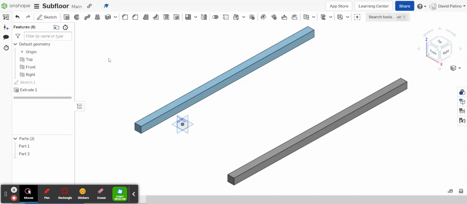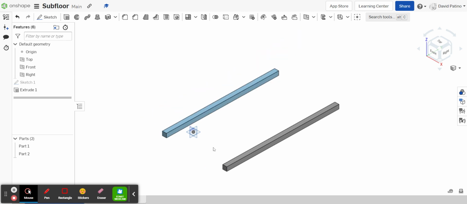Okay, so we're going to pick up with the subfloor and head on to the next part of the subfloor. This is going to be a little trickier. We're going to actually build on top of this surface and see what we can get done with that. It's going to be a little tough.